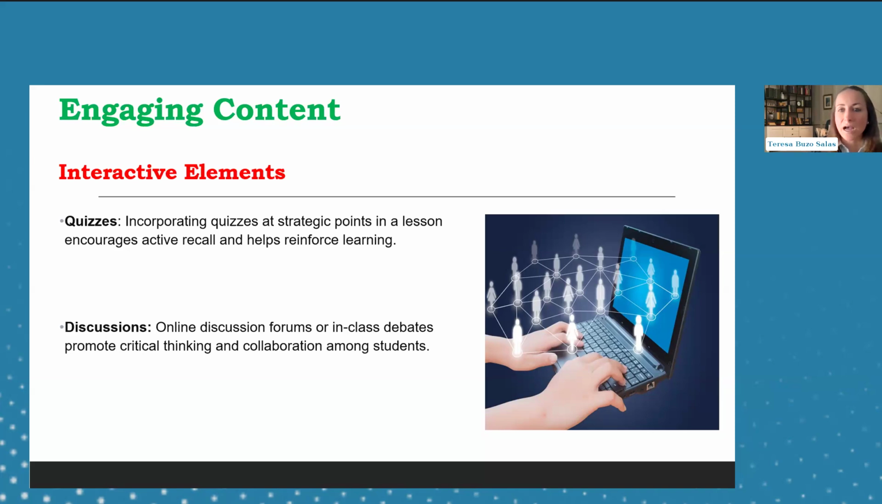Also discussions, as we talked before, online discussion forums or in-class debates promote critical thinking and collaboration among students. So always create interactive elements. The content needs to be very visual, through videos, infographics, animation, and very interactive.